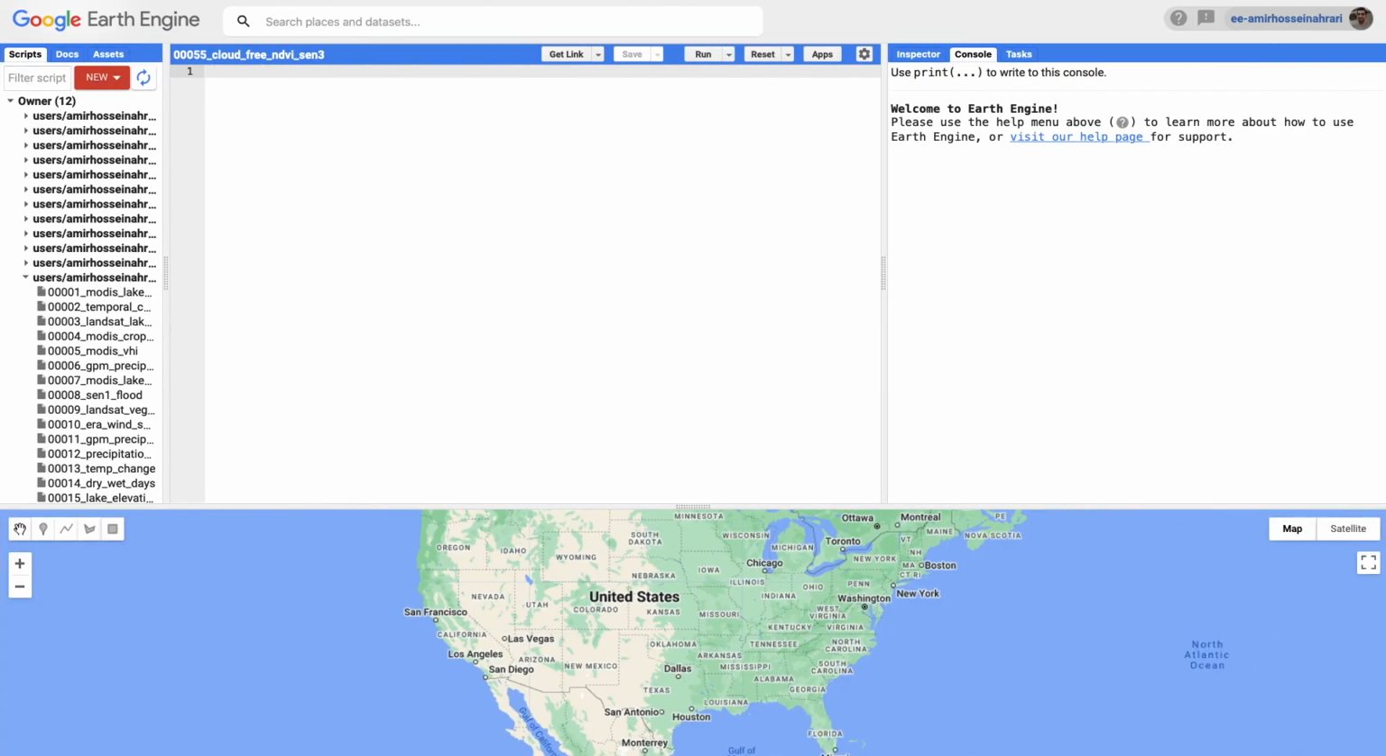In the JavaScript platform code editor environment, in the first step, we need to identify the region of interest. Through the search places dataset, you can call different shapefile layers according to the border administrative layers or based on the basin you are working. For example, I'm working on a basin in Iran, and also here I'm gonna find the appropriate shapefile for.